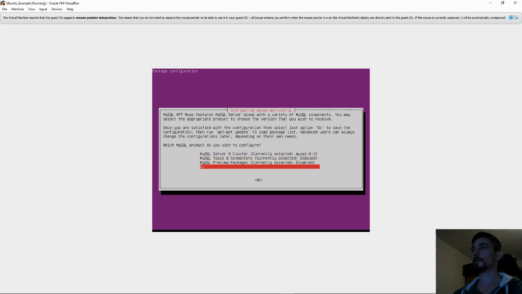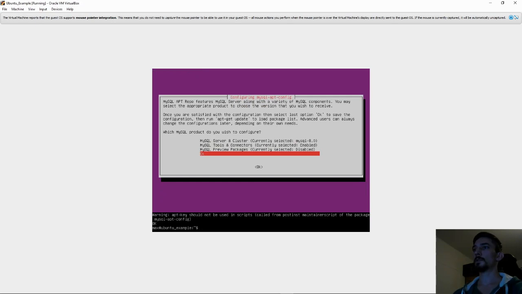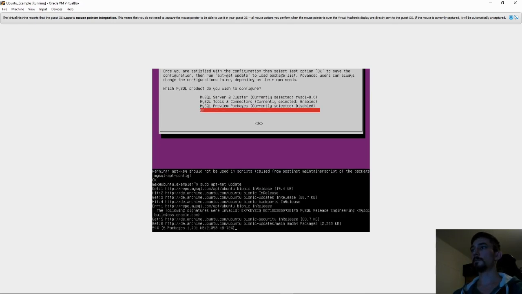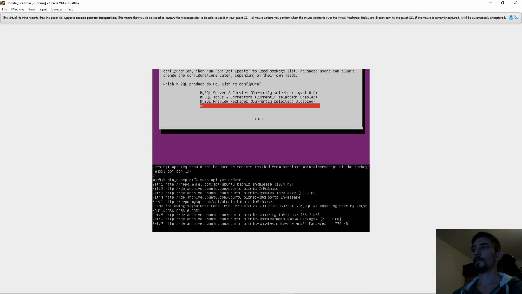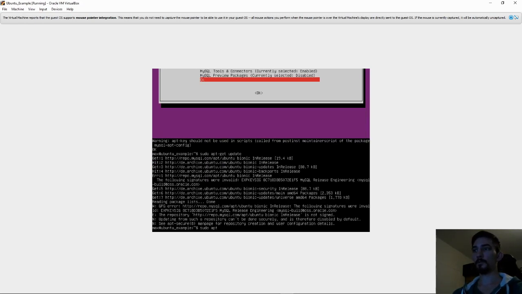Yes, we can go with the default settings here. You can see that we have selected MySQL 8.0 here, and that's fine. So we're just going to go with the default settings here. And then we need to update the references here. And now we're good to go to install the MySQL server package.